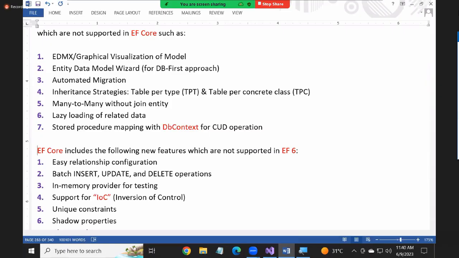Fourth, we don't have the inheritance strategies: table per type and table per concrete class. Also many-to-many without using a join entity, lazy loading, and stored procedure mapping. These options are not available. Are you clear? What we have is only eager loading, and everything without procedures. No procedure usage is available here. Next.